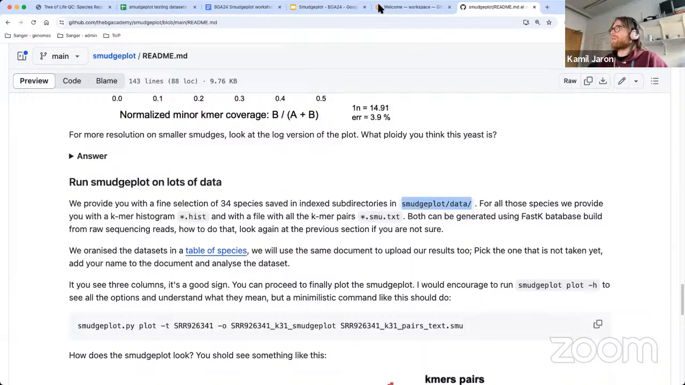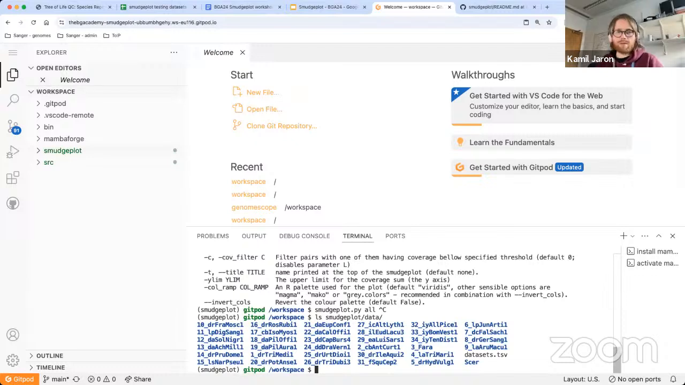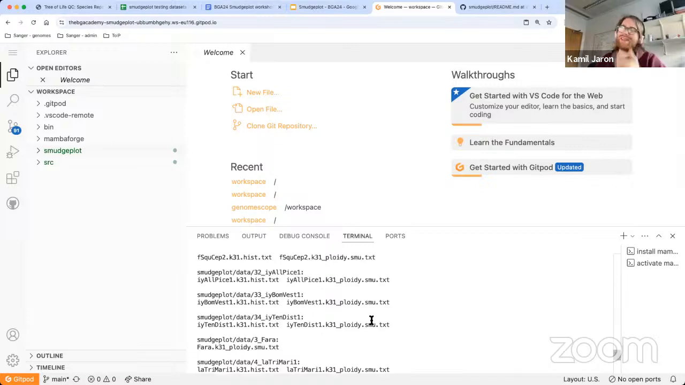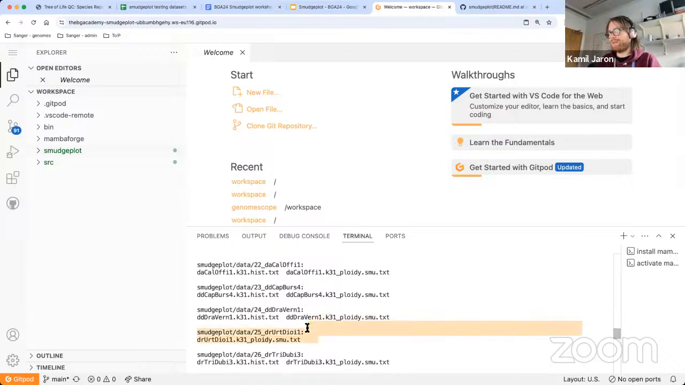Oh, here is the data. Okay, everybody sees this data. Gitpod simply saves the whole repository as it is, in the name of the repository. And within the subdirectory data, it puts all the individual directories. If I look at all of them, they will have inside a hist file and this SMU file. Oh, hey, this one is missing the hist file. Well, I guess Strawberry is below GenomeScope. Hey, this one is also missing the hist file. I'm sorry about that.